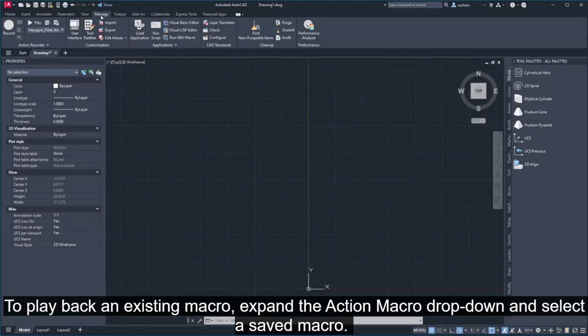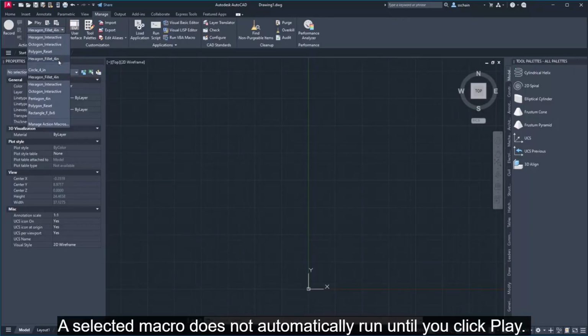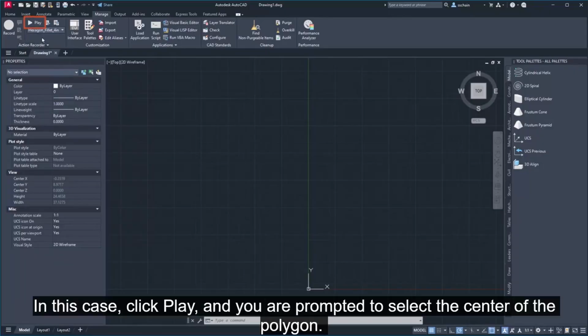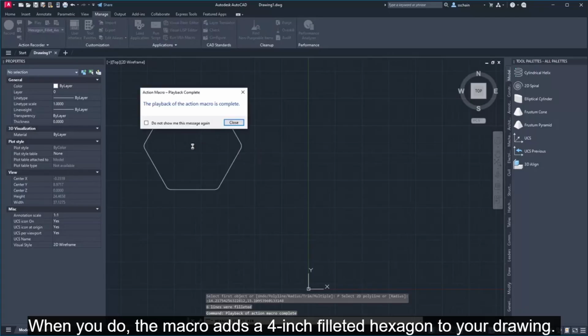To play back an existing macro, expand the Action Macro drop-down and select a saved macro. For this example, select Hexagon Fillet 4-inch. A selected macro does not automatically run until you click play. In this case, click play, and you are prompted to select the center of the polygon. When you do, the macro adds a 4-inch filleted hexagon to your drawing.